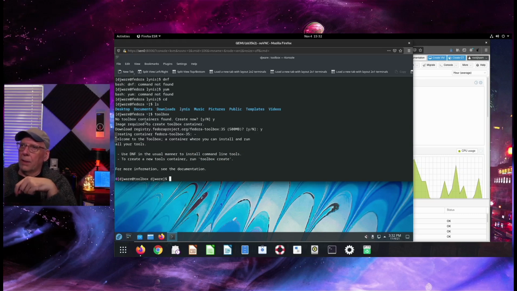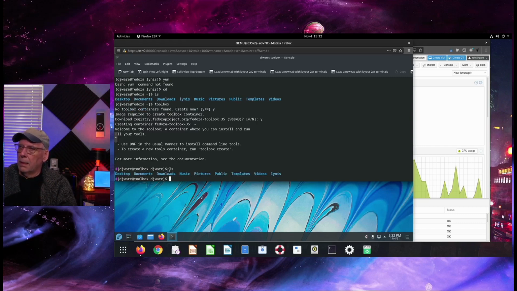So I've got it all created, and it also started running it. How do I know it's running it? There's a purple dot right there. So that means I'm inside the container. Now, if I do an ls, see Linus right here? That's in my home directory. So my home directory is the same.